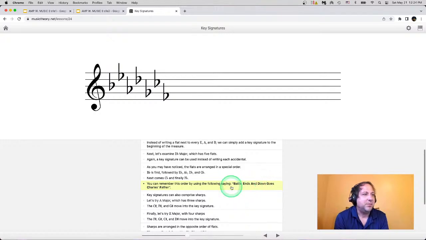These guys came up with a cutesy little thing. Battle ends and down goes Charles' father. I don't like to think of it like that. I like to think of it as you go up a fourth every time. B, C, D, E. E, F, G, A. A, B, C, D. D, E, F, G. And they just write it down an octave.